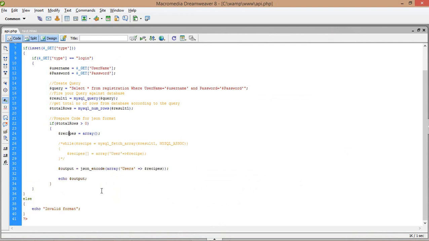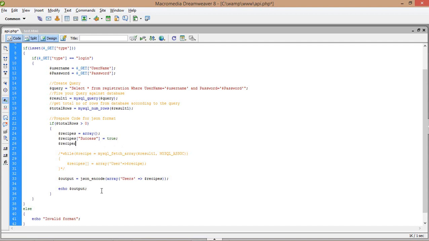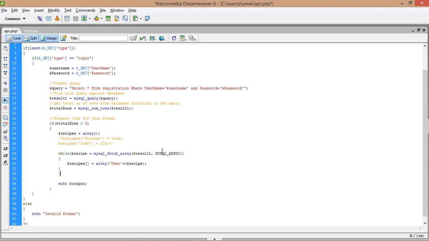and here I'll add my custom parameters to my array. So just name it success equals true, code equals 200. Now just print this. You'll get success equals true and code equals 200. That means whatever result you want, you can get it from your custom code, right? If you know PHP, then you can handle it very easily.